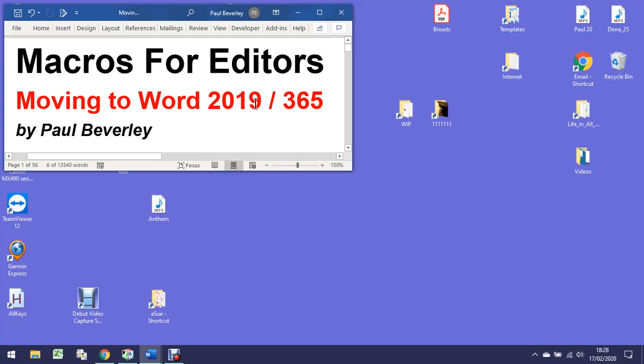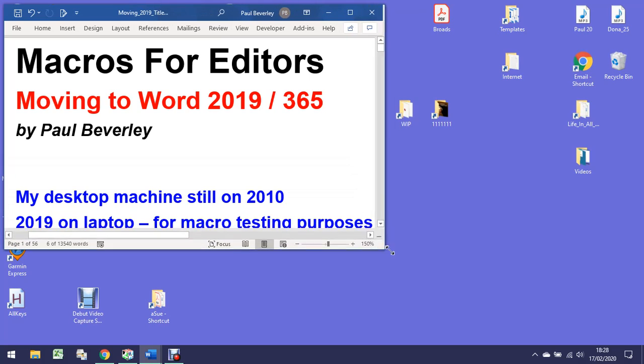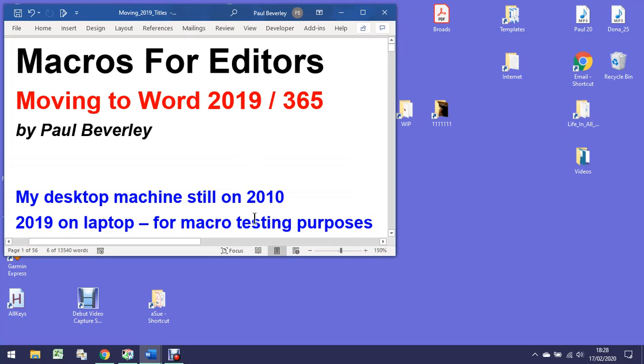Slightly different this time because I'm sitting in front of my laptop computer rather than my desktop computer. That's because my desktop computer still has Word 2010, whereas on the laptop I've put a copy of Word 365 so that I can use it for macro testing purposes, but I'm thinking that before too long I do need to move across to the newer version, even though I'm happy with 2010.